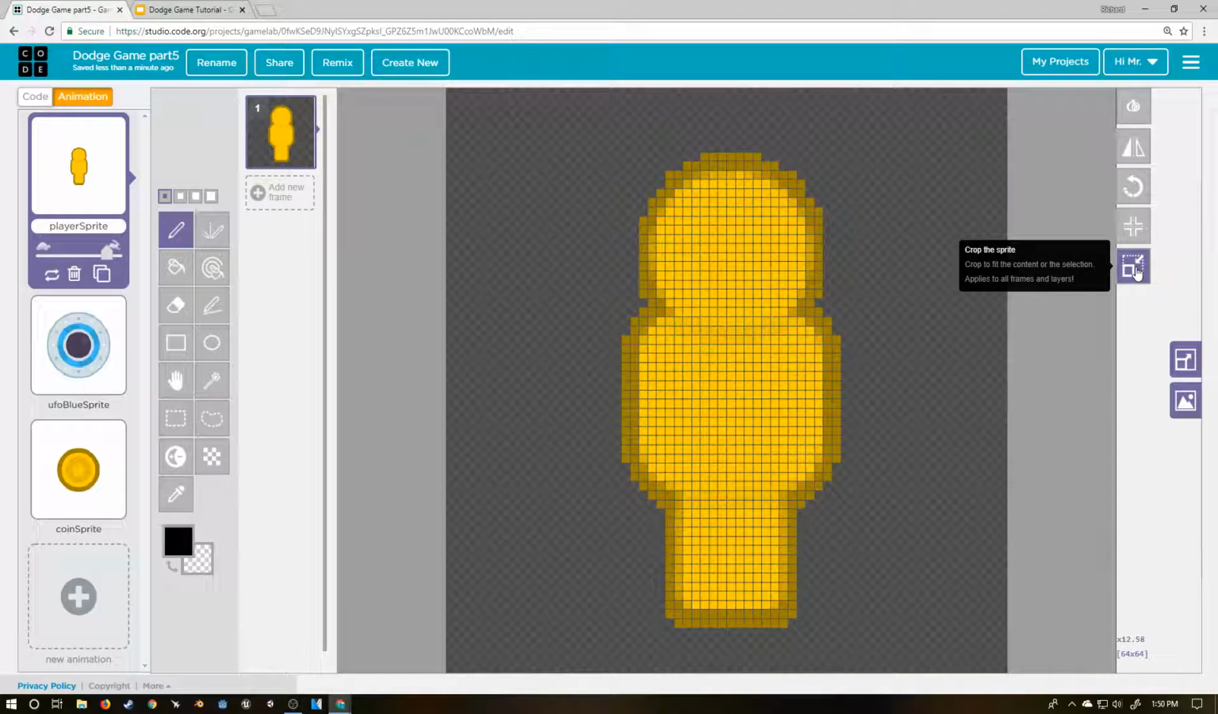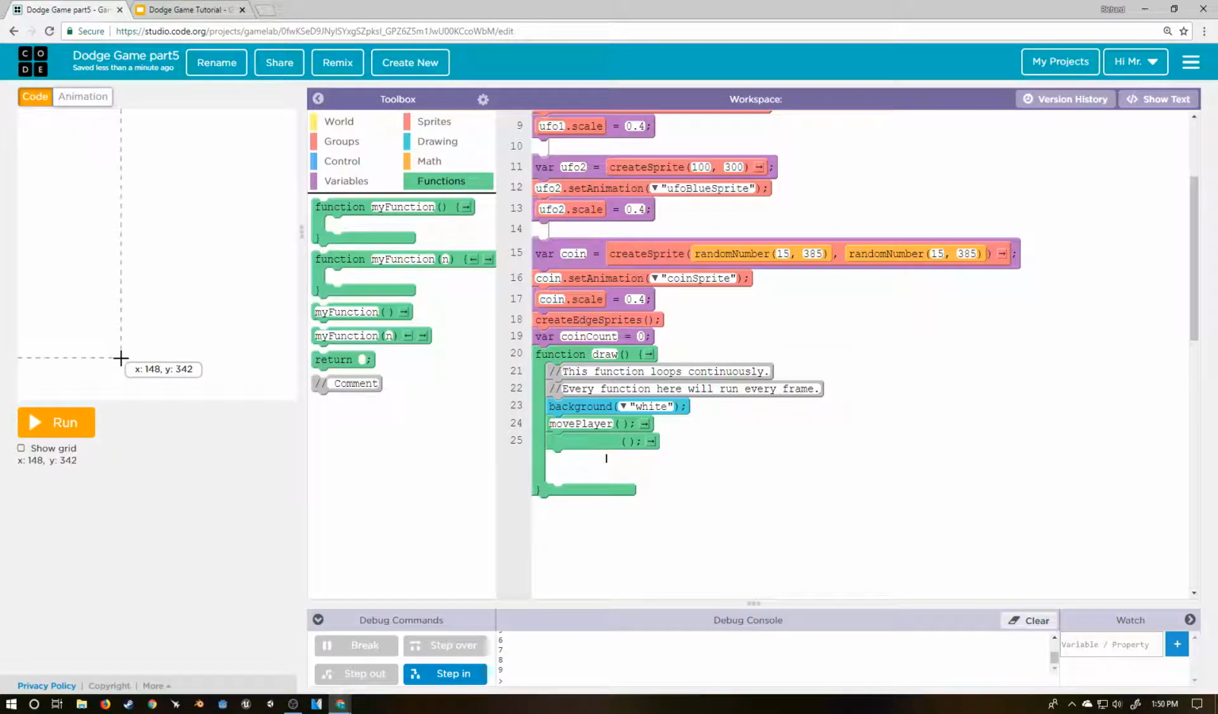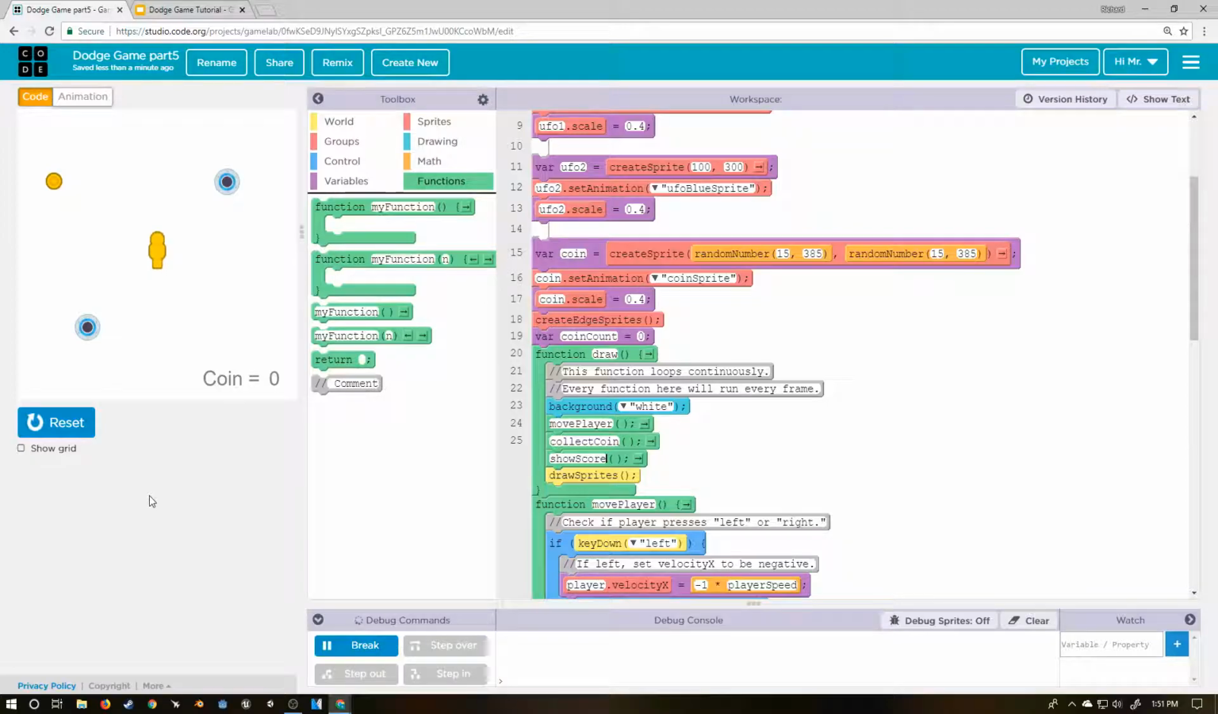So let's simply find this crop to sprite button and click that. And it auto-magically, I love that word, auto-magically cuts out all this empty space and shrinks our sprite down to just the part we need. Okay, so let's now go back into the game. Let's run it again, and let's see if this is any better.